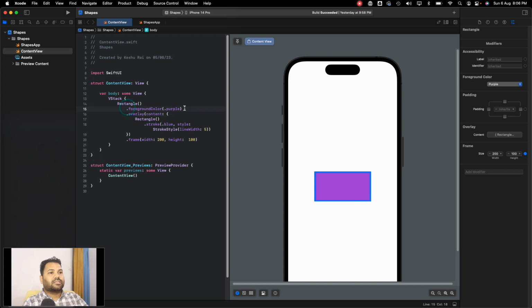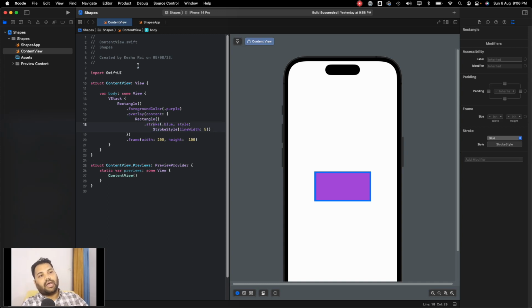The other thing is we can also add a stroke to the shape. So here you can see we added a stroke of blue color to the rectangle, and to add a stroke there is an option of dot overlay. So we can add an overlay modifier to add a stroke to the rectangle. When we do overlay, we have to pass our content, and in the overlay we can pass our rectangle with a stroke. So let's just remove this code and try to implement it by ourselves.